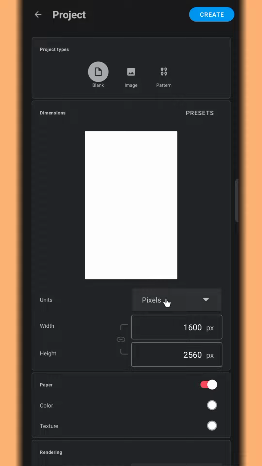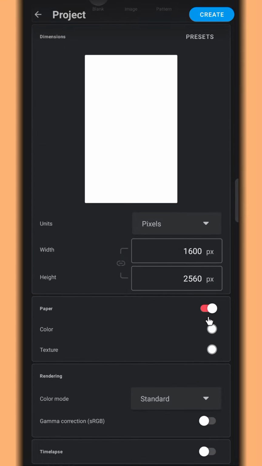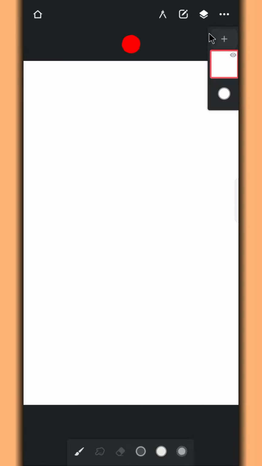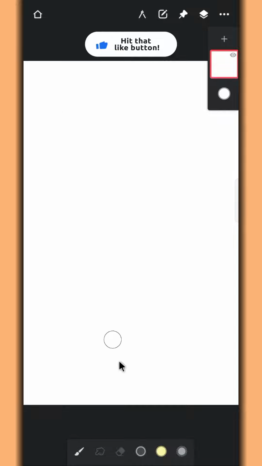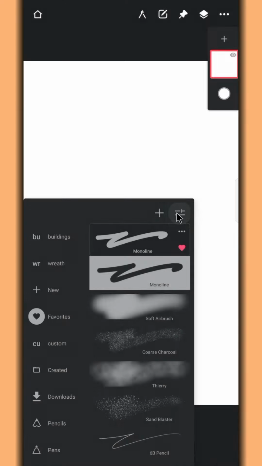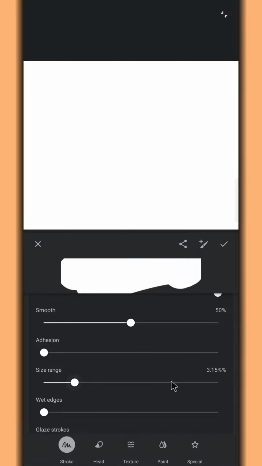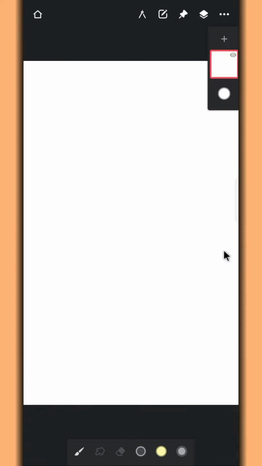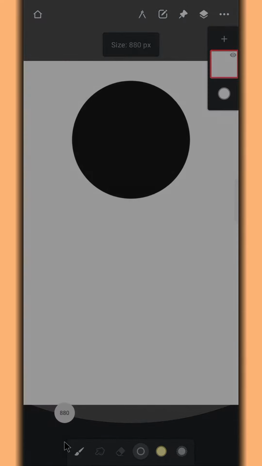First, create a blank canvas. I'll use 1625/60 resolution and all other settings are untouched. You'll need full-size brush for the first step, because by default it's too small. Go to the settings, and increase this size range bar. Now you can increase its size way bigger than before.